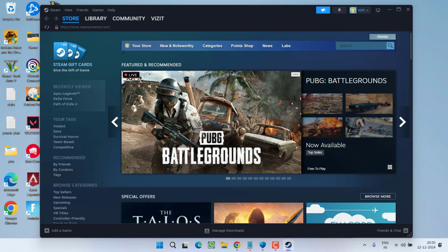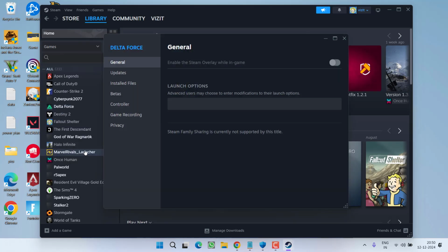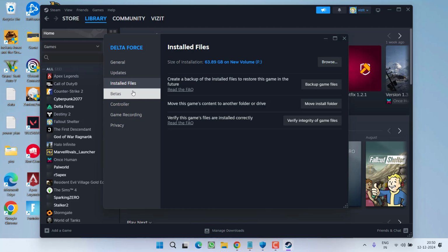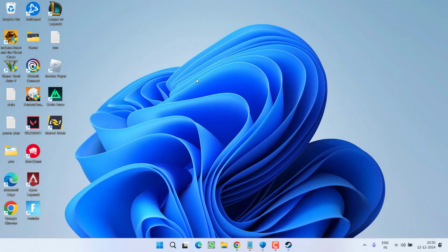Now once the Steam is started, click on the library option, right click on your game and choose option properties. In the left pane, click on the option installed files and click on the option verify integrity of the game files. Once the integrity is verified, try to relaunch the game.